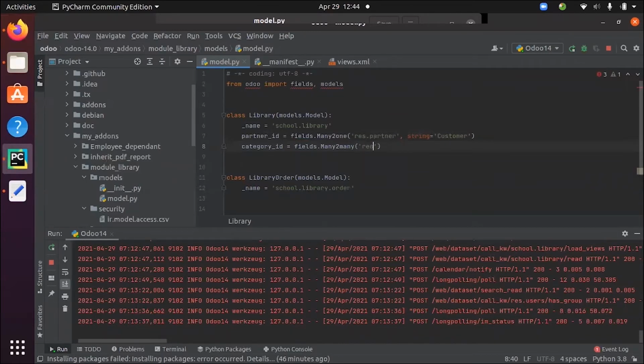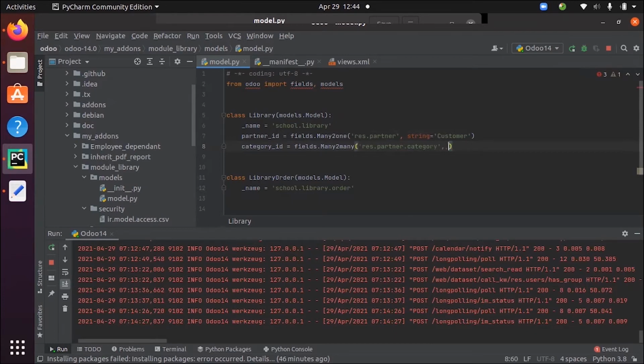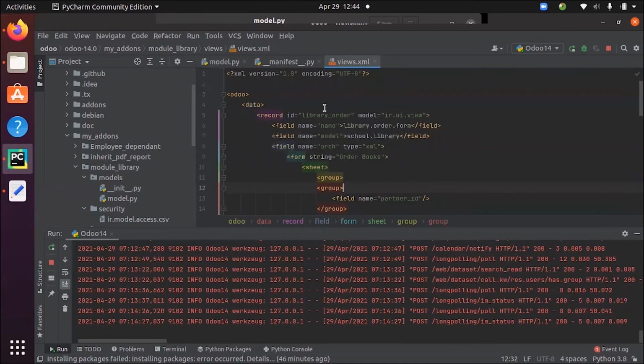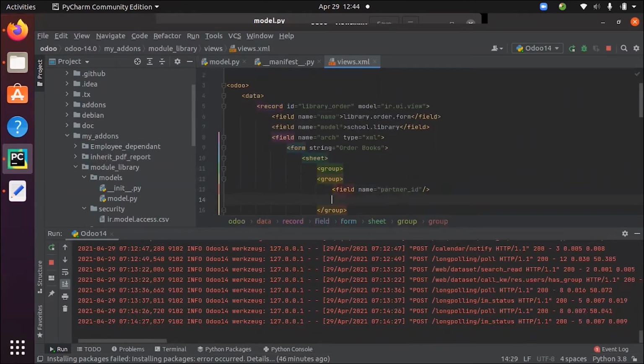So for this also I'm giving the comodel as res.partner.category. I'm giving a string, Category. Okay, so after defining a field inside the model, you have to define a view. So just below this field, I'm providing field name equal to category ID.